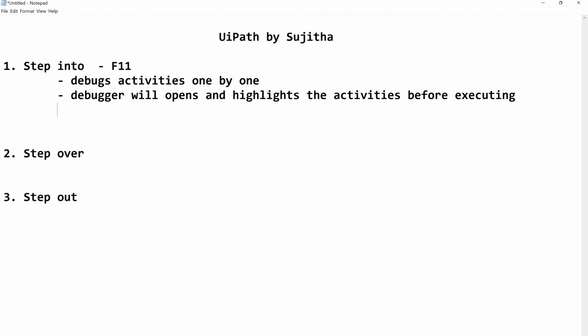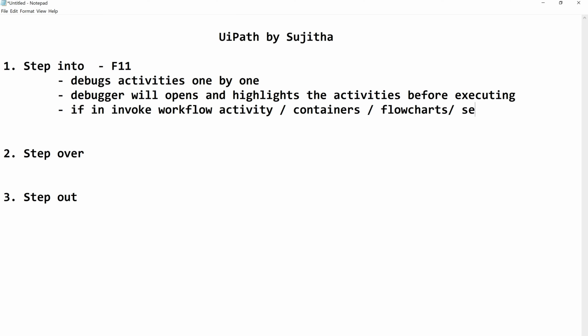Now let us note the other point. What was the last point that I said? If it is in a workflow file, invoke workflow activity, or in any other containers, for example in a for each loop, or the Excel application scope, all these come under containers, right? Because they contain other activities inside them, or any flowcharts, sequences, etc.